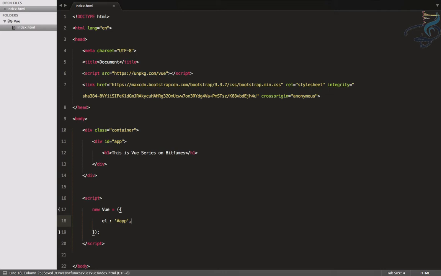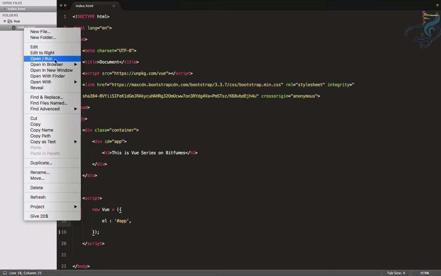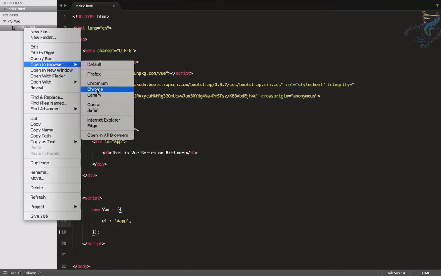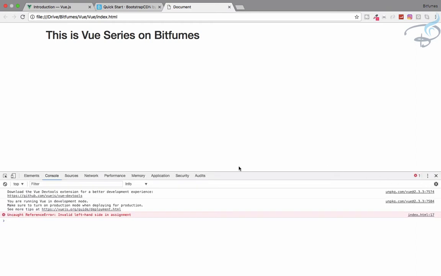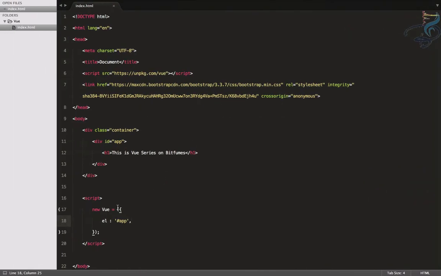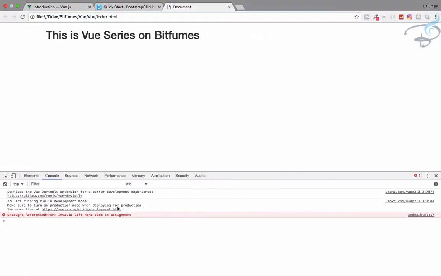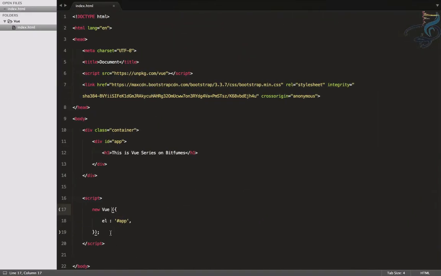It doesn't matter. Let's open this file inside the browser. Open in browser, click Chrome, and we see that we don't have any Vue work here. So let's open the console. It says invalid left-hand side. Yes, this is because we don't have to use the equals sign here. Now give it a refresh, and yes, we are not getting any kind of error. That means our script is working fine.